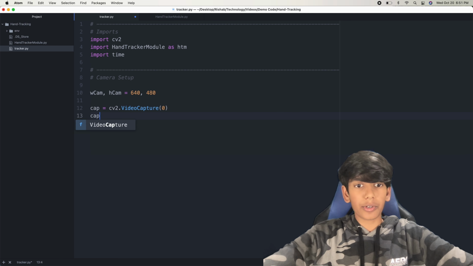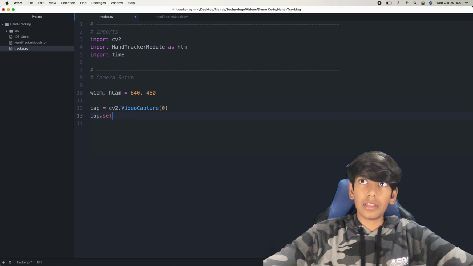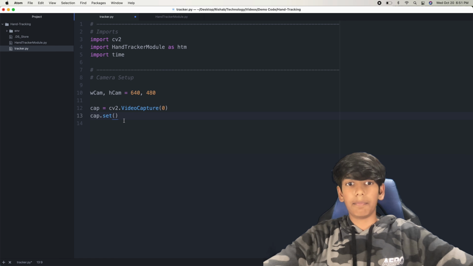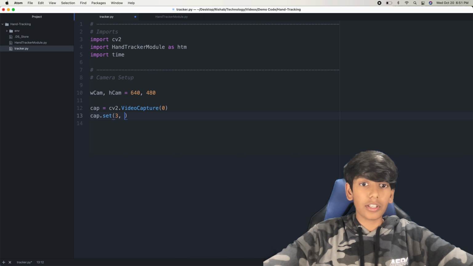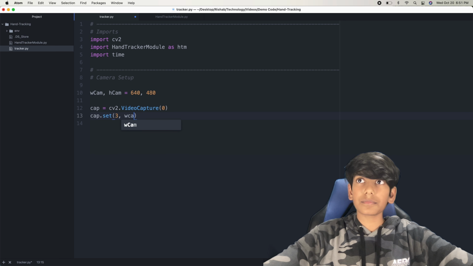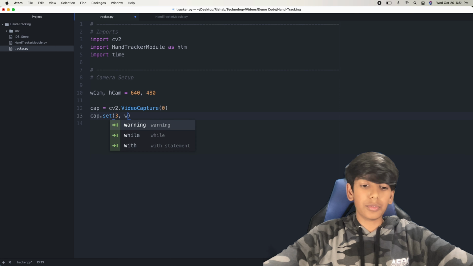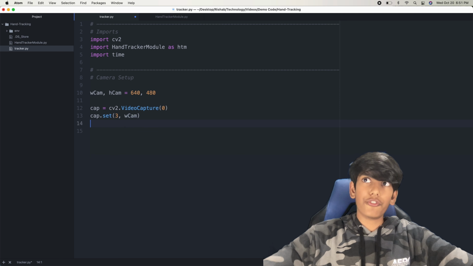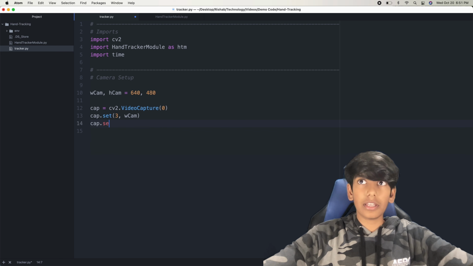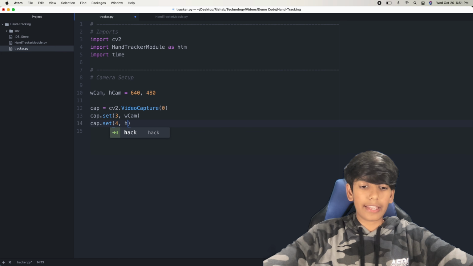Okay, so then we're going to say cap.set, and then we need to set the different wcam and hcam, which we just initialized here. So 3 and wcam, and then 4 and hcam. So cap.set 4 and hcam.